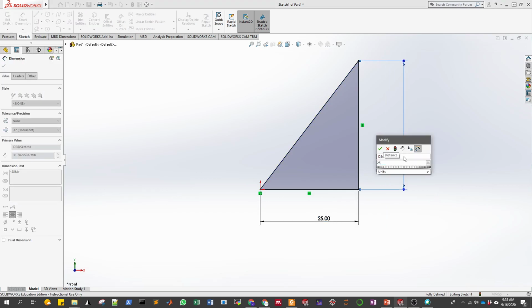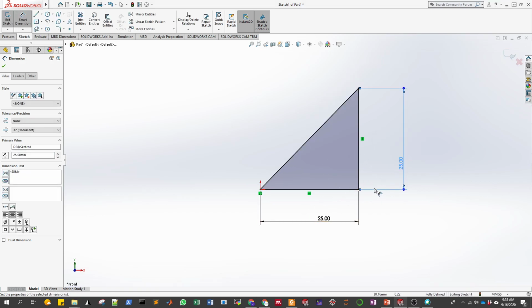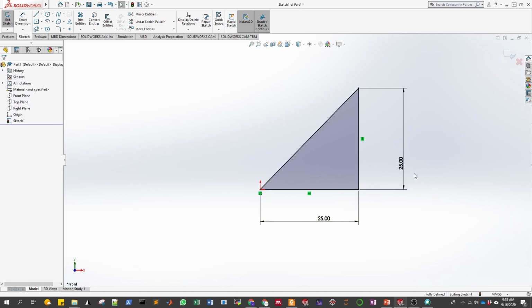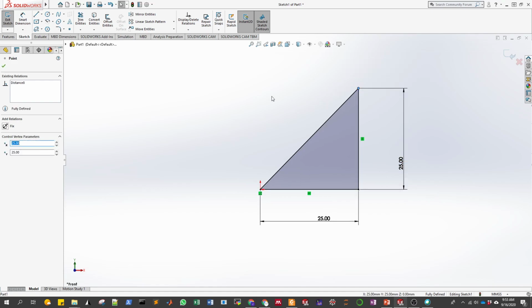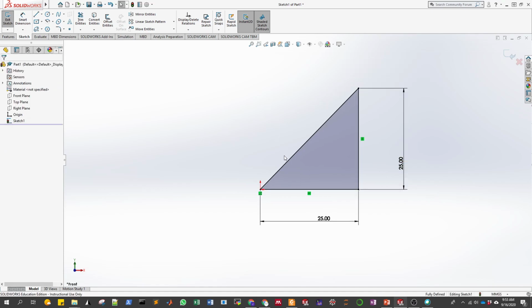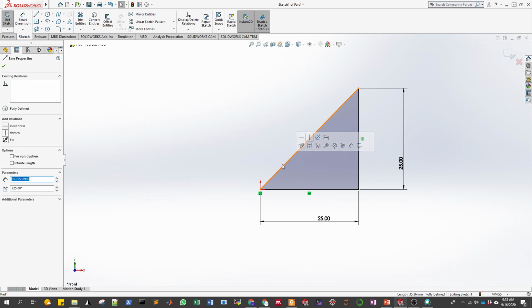Now see that every time I define a distance, some of those lines are being defined or changing from blue to black. And now that I define these two distance or dimensions, the triangle is fully defined. I cannot move any part of it. And if I verify the dimension of this line, it has changed. It's not 45, it's 35.